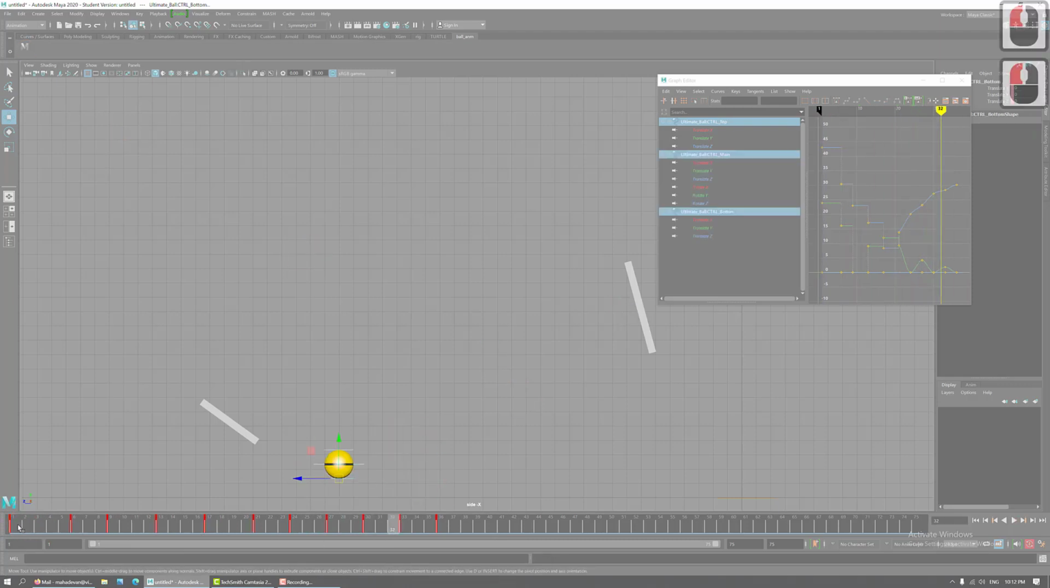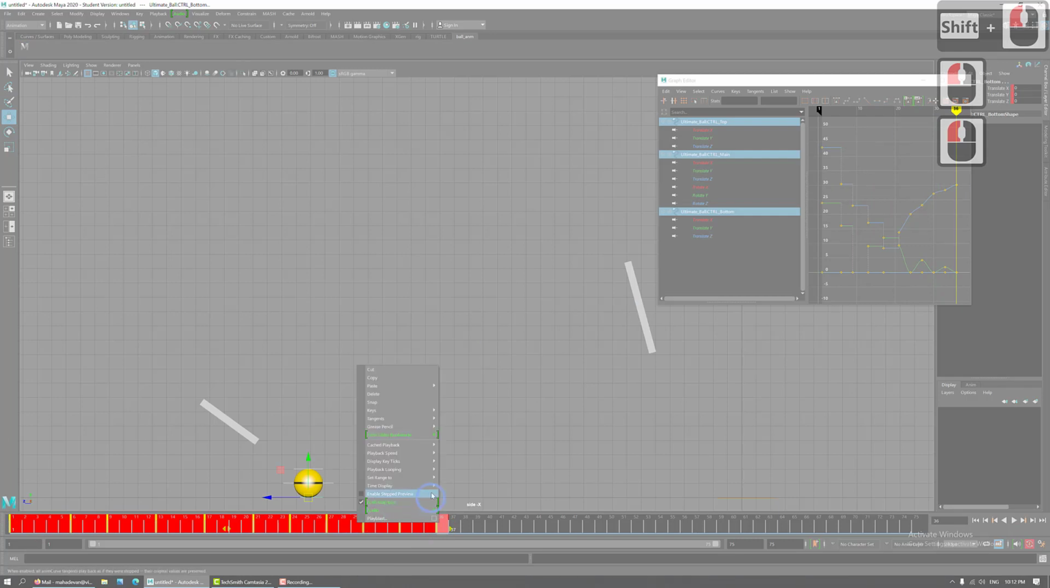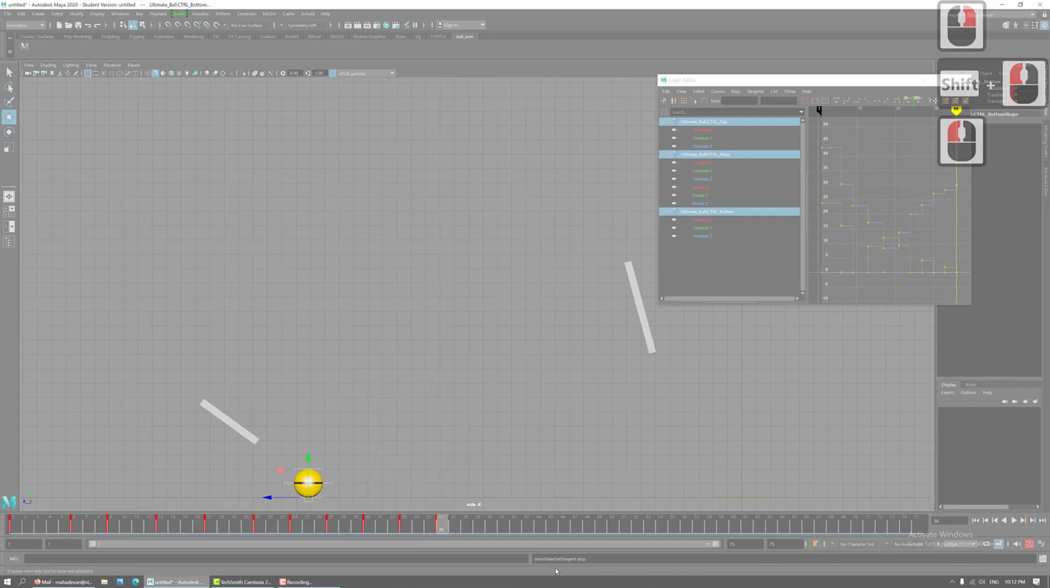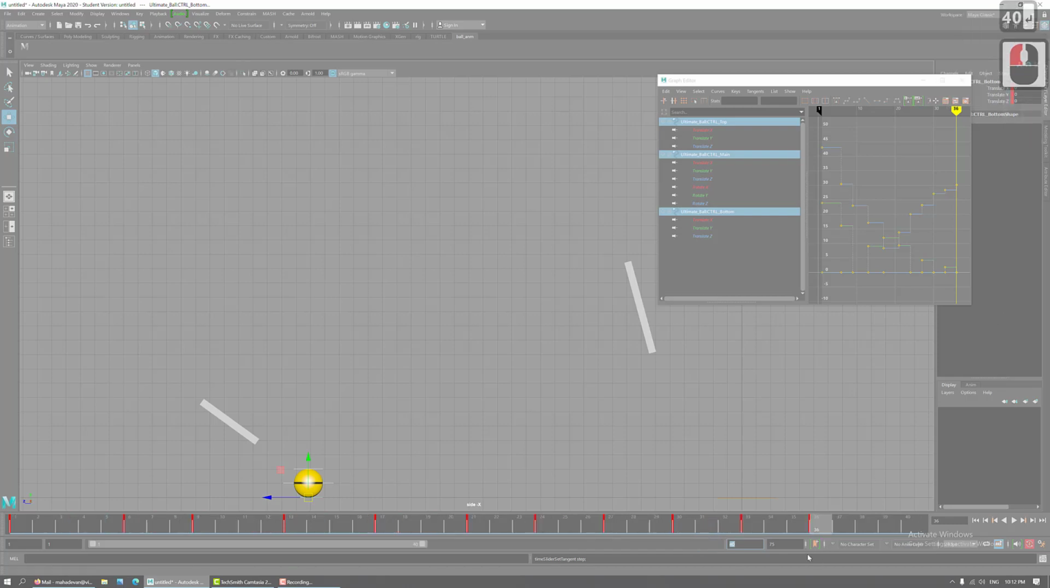So select all, make it as tangent stepped. So we'll reduce our animation to 40. See how it comes. Okay. 2, 3, 4. Okay. So still now I've not touched my graphs. So what I'll try to do is I'll try to create my first and second bounce again, coming back here. So we'll see how it works.